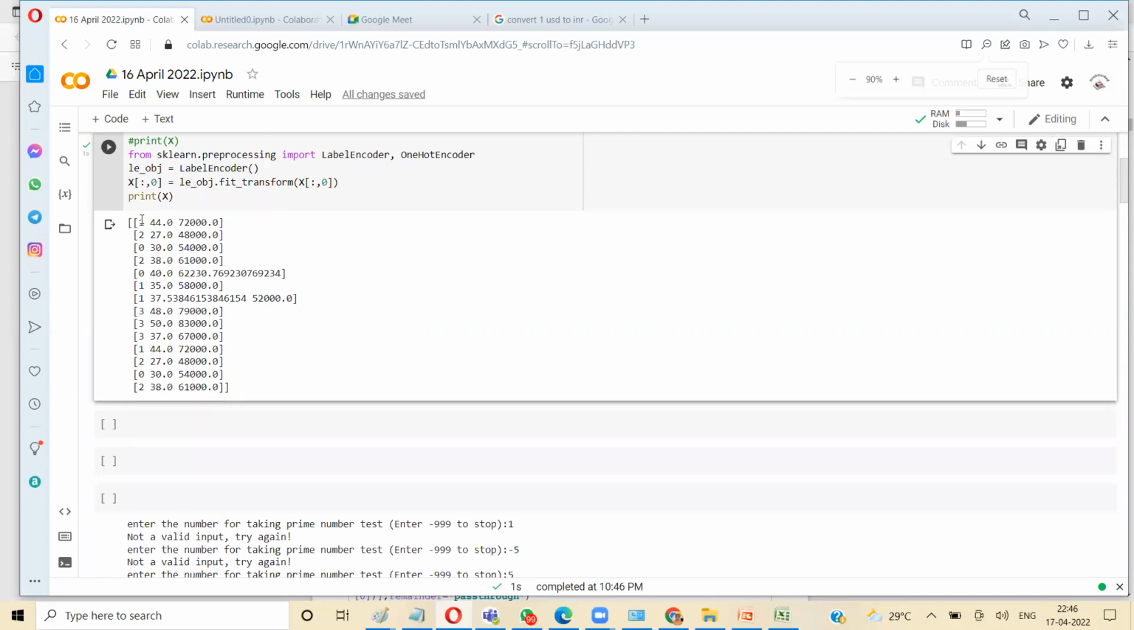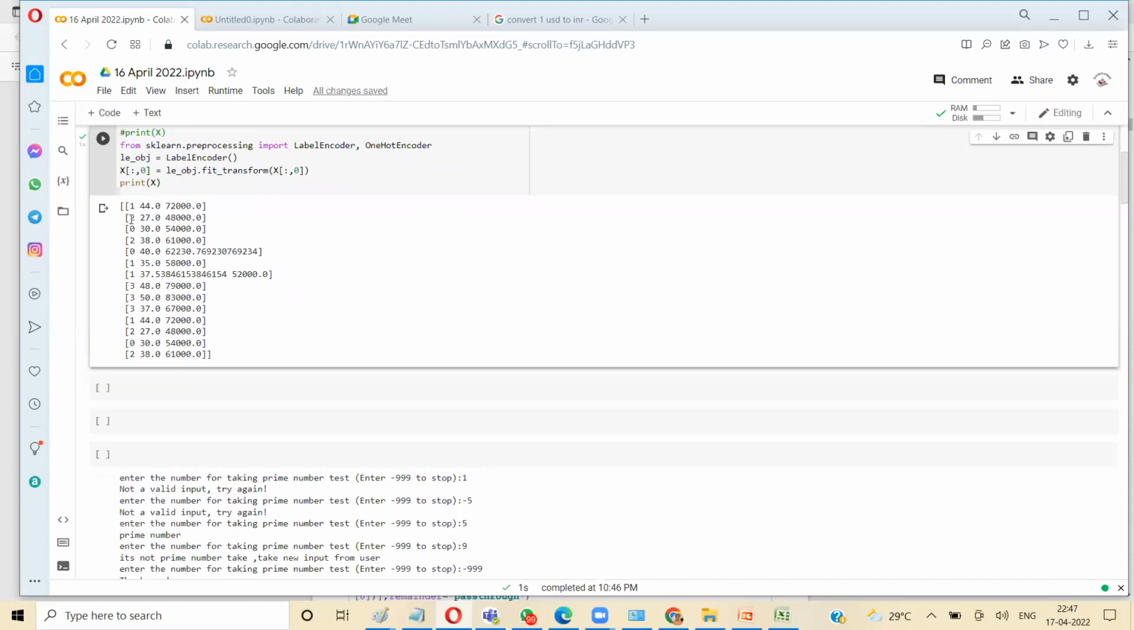You see this? The north became 1, south became 2, east became 0. So it will do it in alphabetical order automatically. Since it will first find out the unique values, it will get 4 unique values. Then it will rearrange in the alphabetical order. East will come first. It will replace east with 0, north with 1, south with 2, and west with 3. So this is what label encoder does.